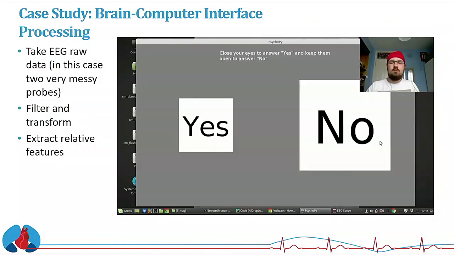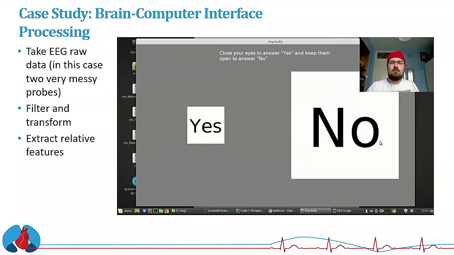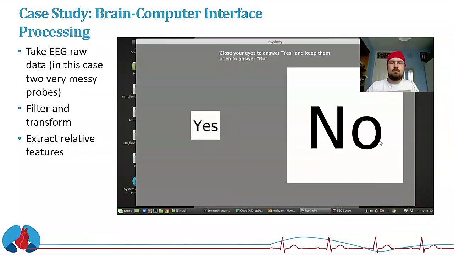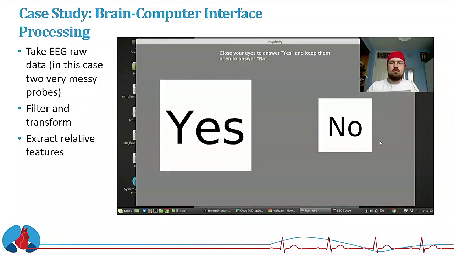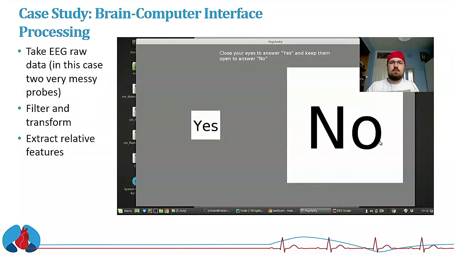So my eyes are closed now. The Yes did get bigger there, but it's not constantly bigger. The second time I try and close my eyes, it does work a bit more reliably. But you do see the Yes does get bigger a lot more often when my eyes are closed than when they're open.